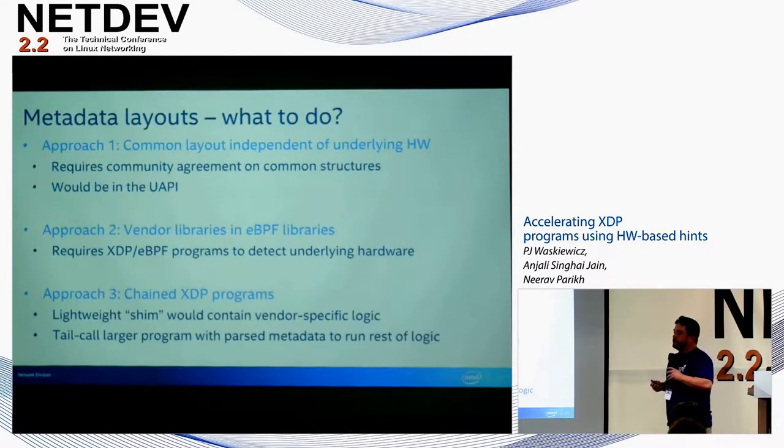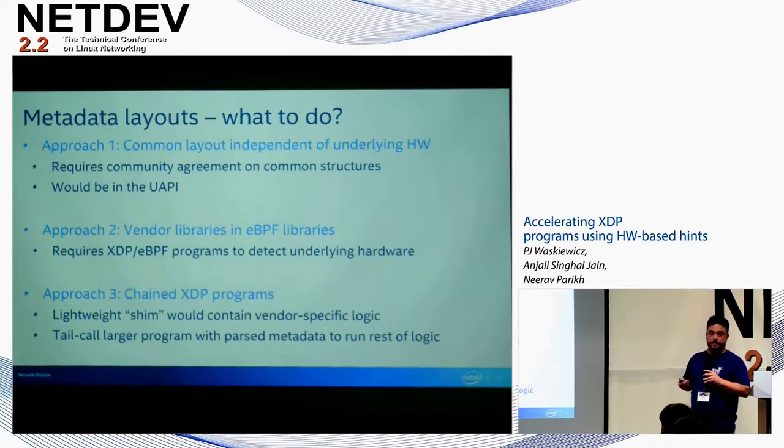All right, so now the fun part. We're trying to figure out how do we actually stick this data in the metadata fields? And so we came up with three approaches. These are going to be the points of discussion in the community, and that's the whole point that we brought this here. The first approach is to define a common layout independent of underlying hardware. So actually build a struct that we're going to stick in the XDP meta location, or data meta.